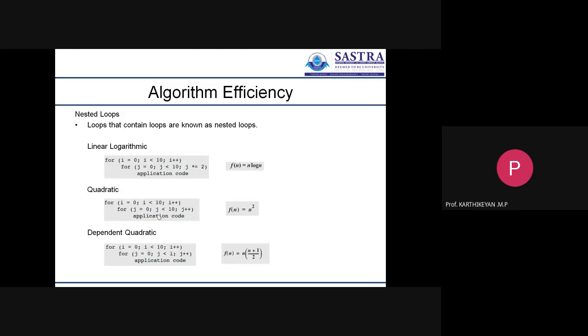Quadratic means the inner for loop is linear and the outer for loop is also linear, so we need to multiply: n into n, so f of n equals n square. Dependent quadratic means the inner loop is executed based on the value of the outer loop. So here it is n into n plus 1 by 2.